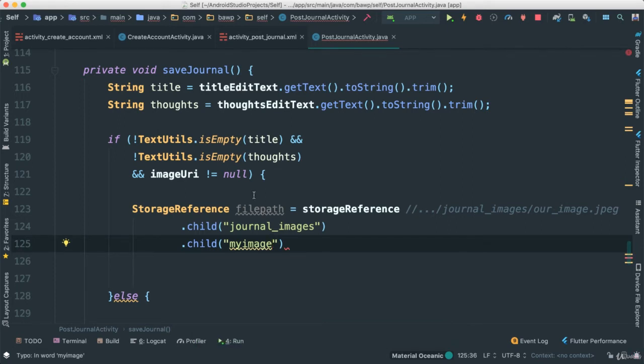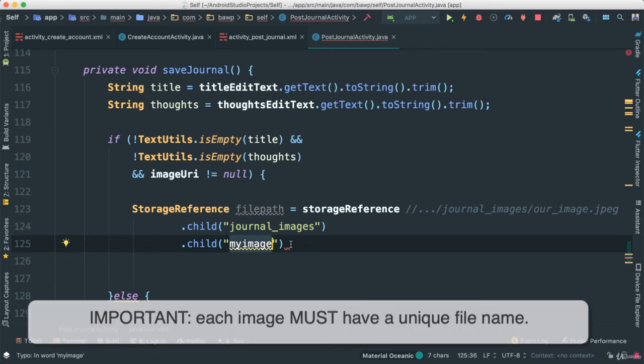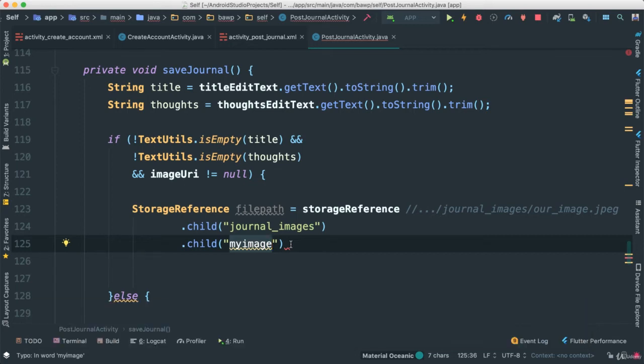But the problem will be every time we create another post and we store another image, they're all going to have the same name, which means every time Firebase looks at this storage reference, it's going to override the same image. We're going to end up with different journal documents which will contain overridden images. So when we start trying to query all of our journals, all of our images, we're going to see that some of them won't have an image because of this very reason. So each image that we add has to have a unique ID.